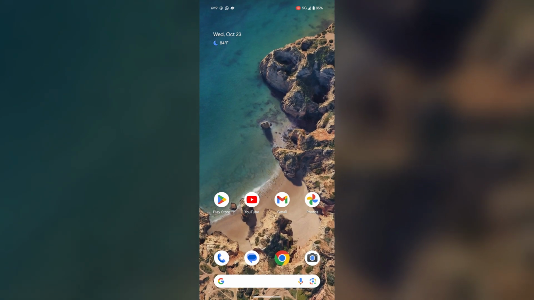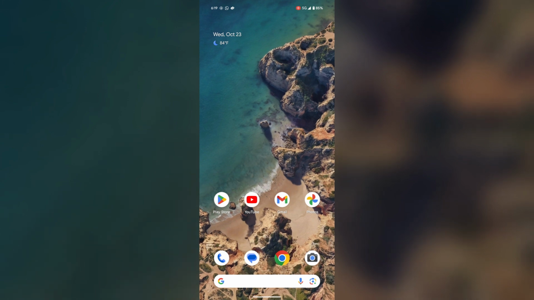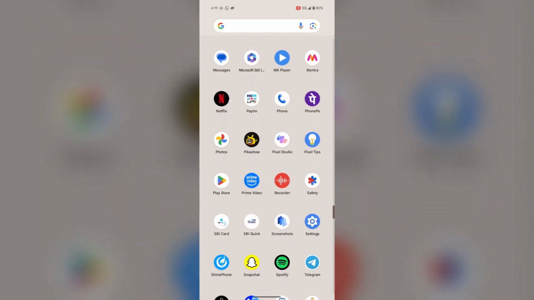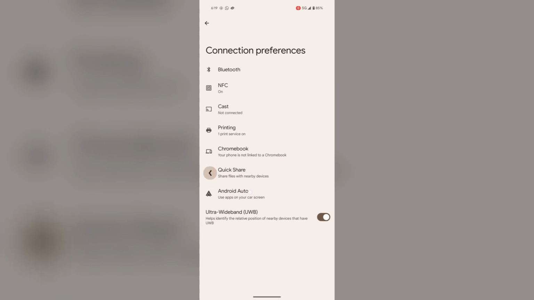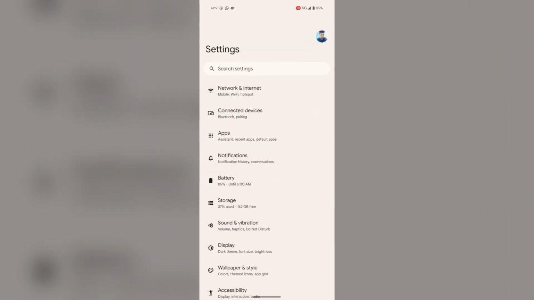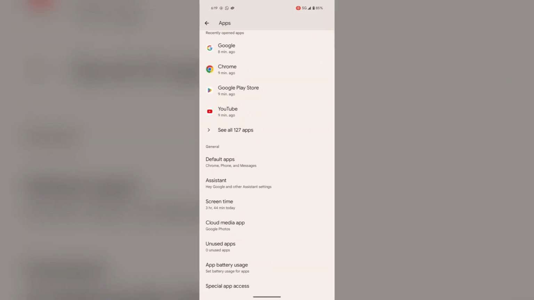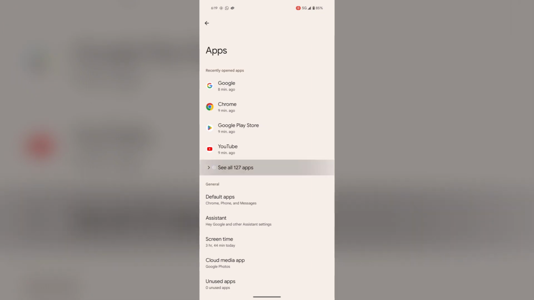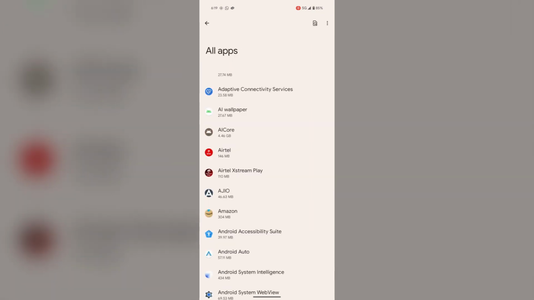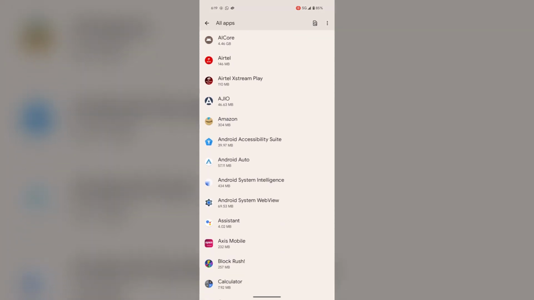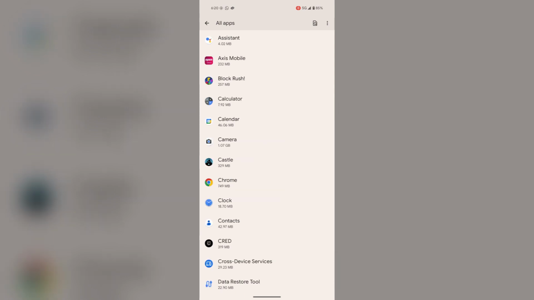One more thing that you can do for the issue is you can clear the cache. To clear cache, open the settings again. To the main settings, then go on apps, then open all the apps, see all apps. After that, just open any of the apps as I'm showing you how to clear cache, like I'm opening the Chrome.